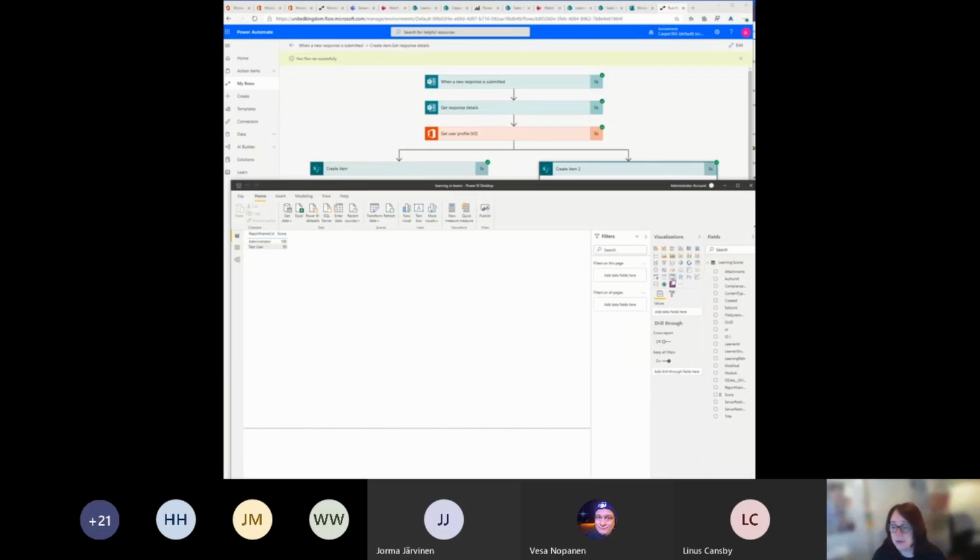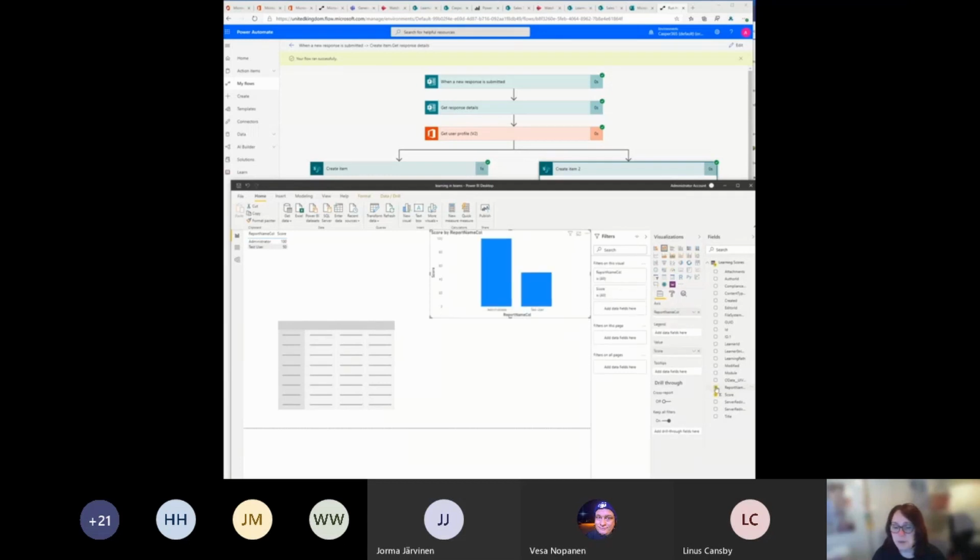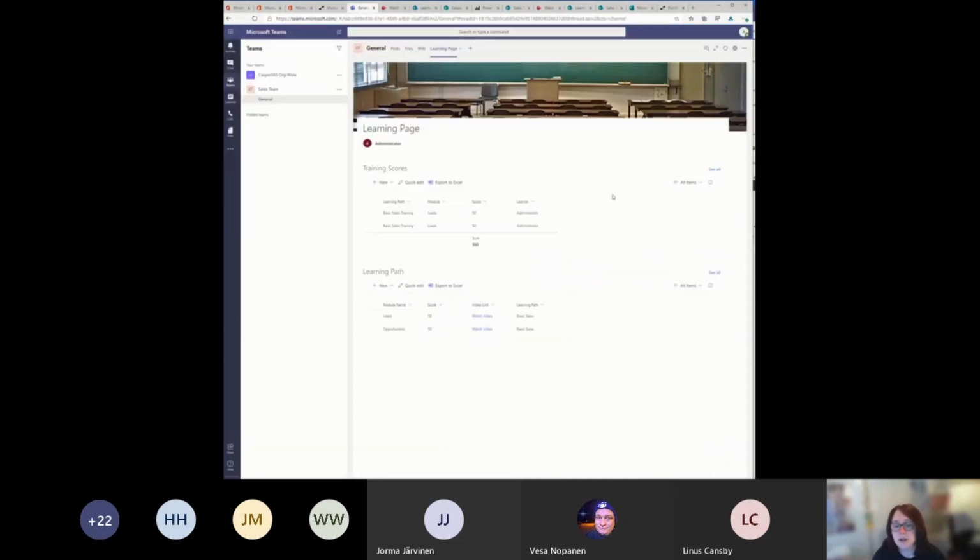Now we could, if we wanted to, bring in all kinds of fancy ways of displaying this data. We could have it as a bar chart, for example. And we just very simply want those two fields. So if we look at the score and the report name, and again, we're looking holistically from the top level, the administrator has done more and therefore got more of a score than the test user. So now we want to bring that into the learning page to make that available in Teams.